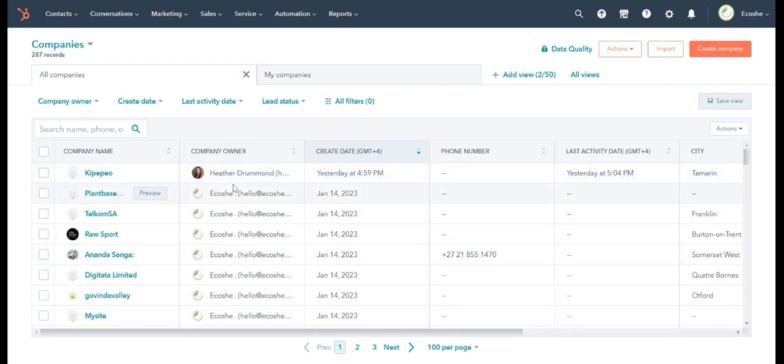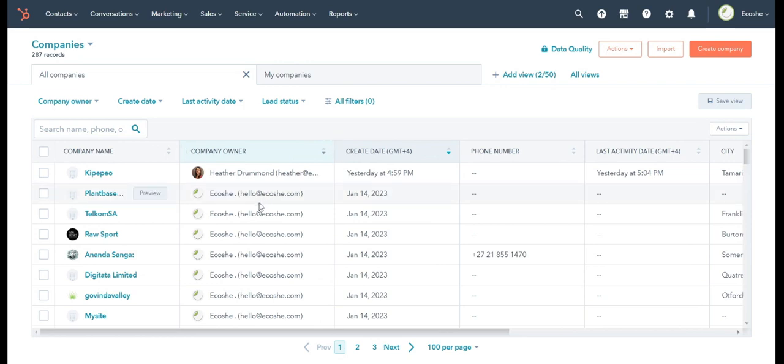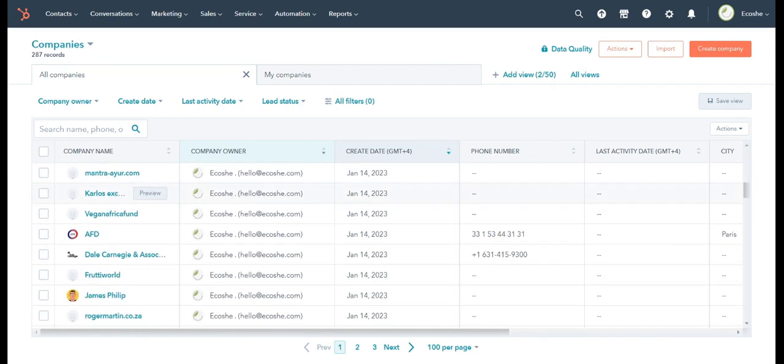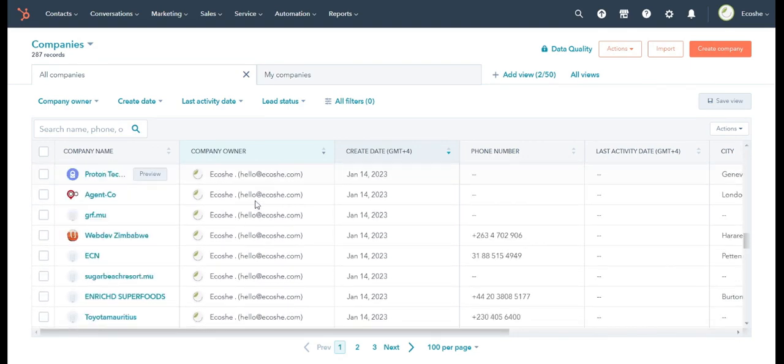The second column is the company owner. So this is the person who's uploaded the company. So at the moment, I've put most of them as Ecoshe under hello@ecoshe.com. That is sort of our main email address. So you'll see that these are mostly owned by Ecoshe.